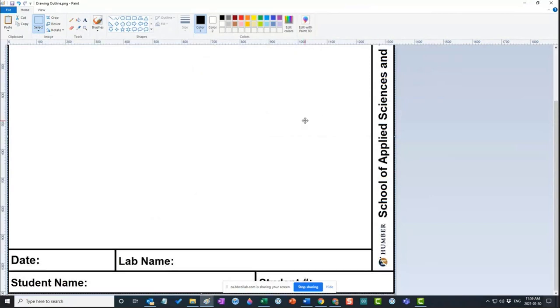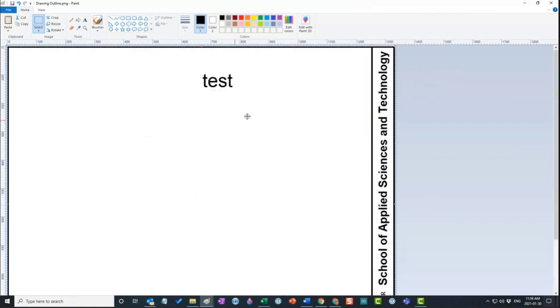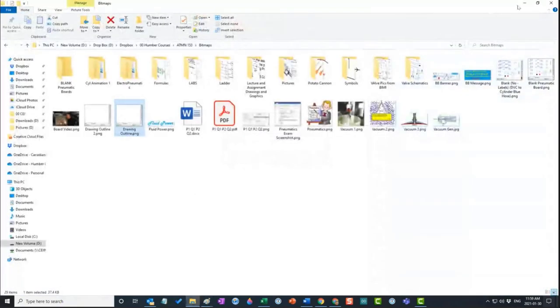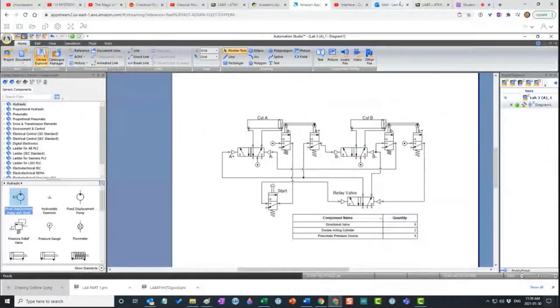So what I'm saying is you can draw your own border in Paint or whatever other drawing program. I don't care what drawing program you use. What we're going to do is investigate how to put this into your Automation Studio drawing. So let's go on to Blackboard and take a look at what's going on.